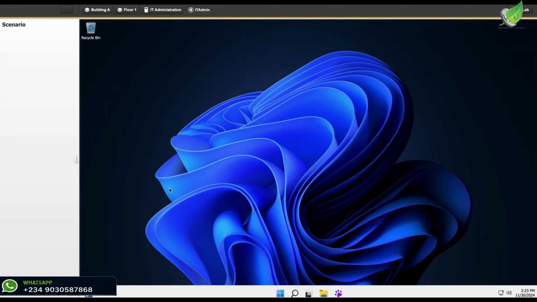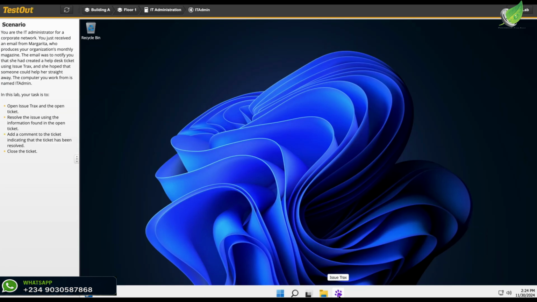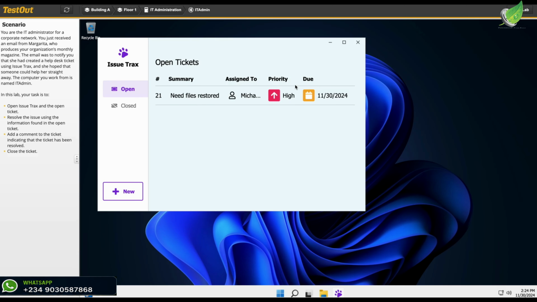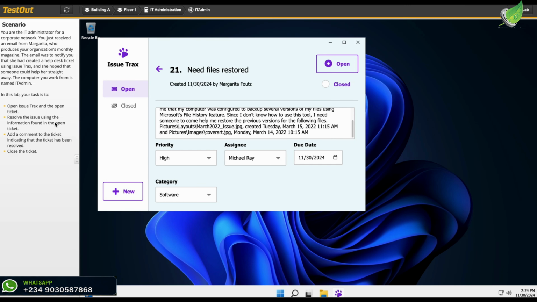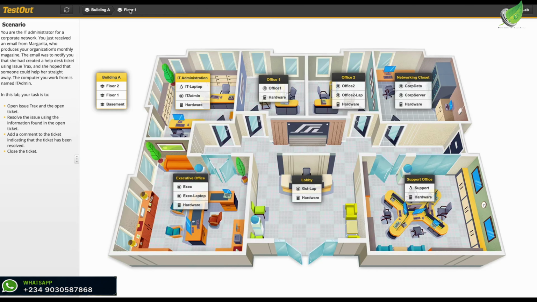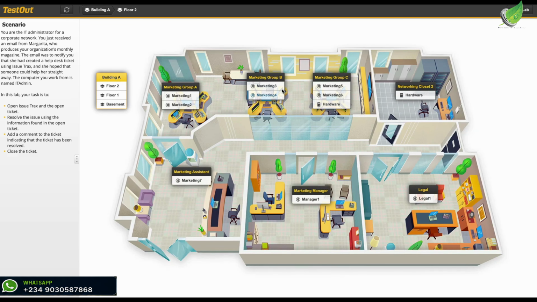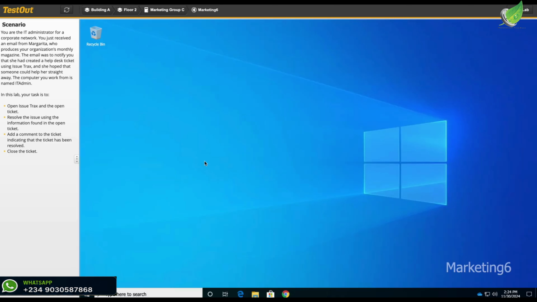So we'll go into issue tracks, and from issue tracks we have particular tasks that we are going to be working on in this particular lab. So what we want to do is to go into floor 1 and open issue. Then we want to, let's go to floor 2 rather, and we go to marketing 6. We open the PC in marketing 6 and we open files and folders.